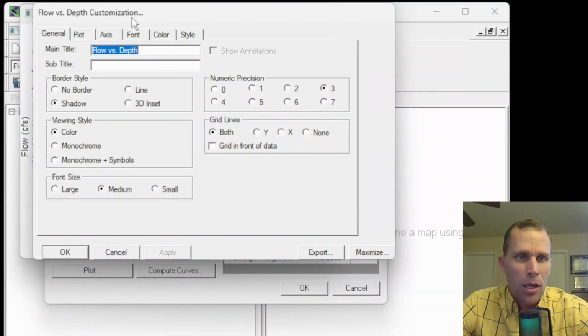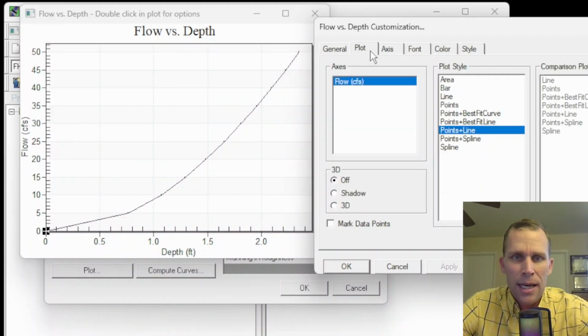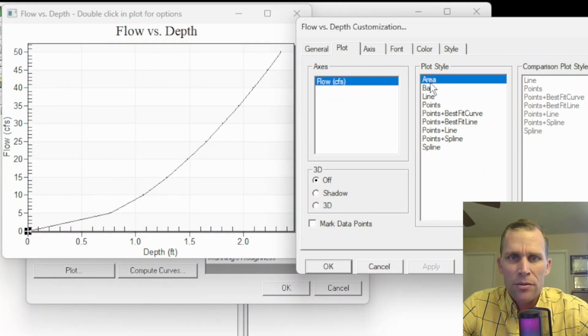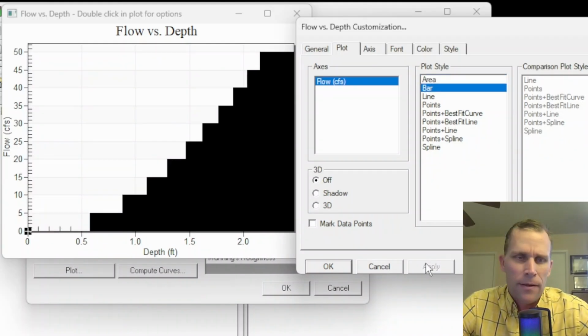Open up the plot properties by double clicking. And that's about it for our general tab. Next is the plot tab. The axes is flow versus depth, so that's fine as it is. The different plot styles here is area, so it's like area under the curve. Bar plot probably is not a good fit for this one. It would be a little bit better if we had more lines.